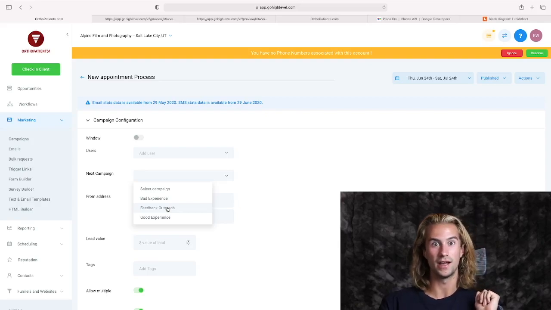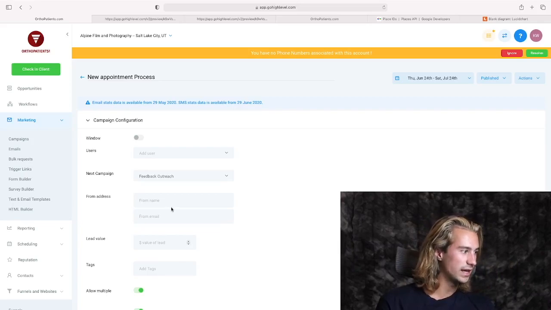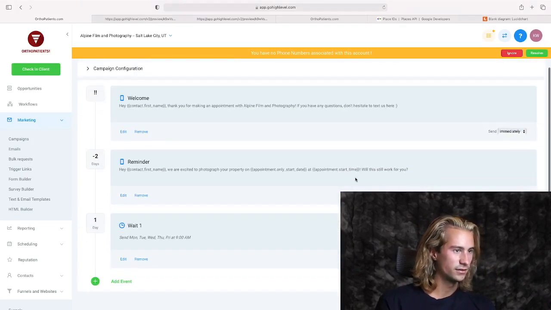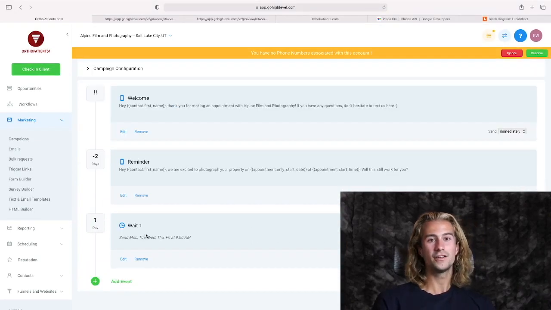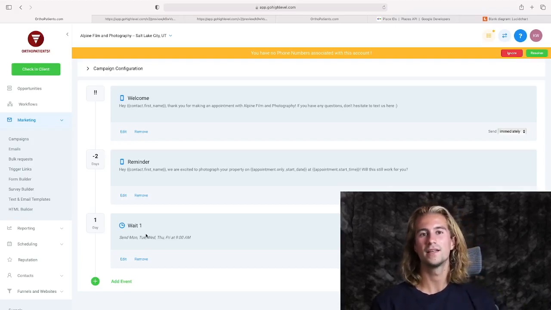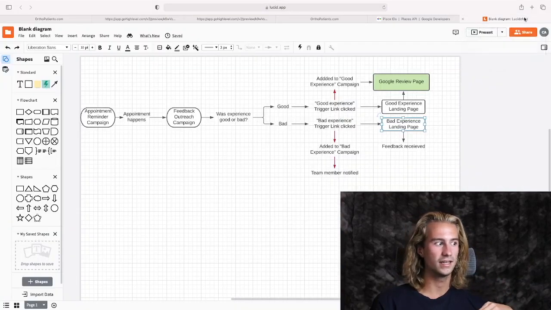again, with that email, asking them, did they have a good experience or a bad experience? So we click that, and that's all we got to do. We click save and make sure our campaign is published, and you're good to go. Now your clients are going to be sent an email right after their appointment asking them, how was their experience? And if it was good, they're going to click on that link here that we talked about. It's going to send them to that good experience landing page, which we talked about.